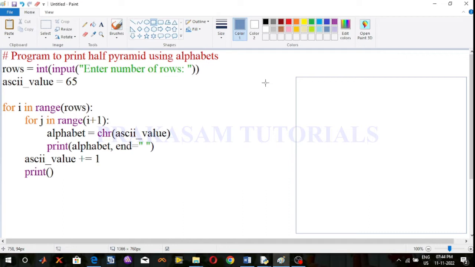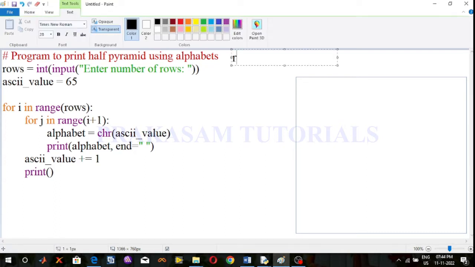In this video, I am going to discuss a Python program to print a half pyramid shape using alphabets. And this is the Python program to print a half pyramid using alphabets. So initially we enter the number of rows. For example, here I entered the number of rows as 5.